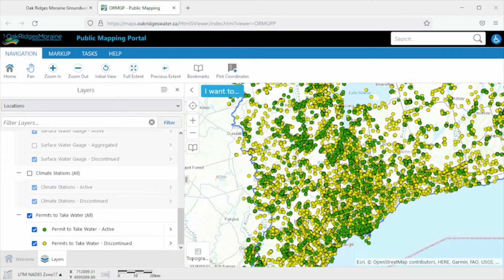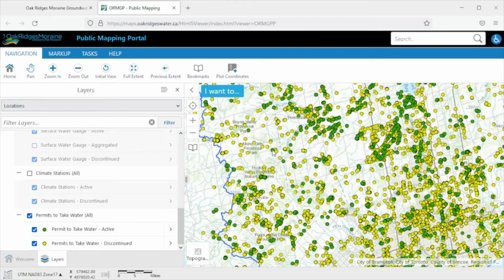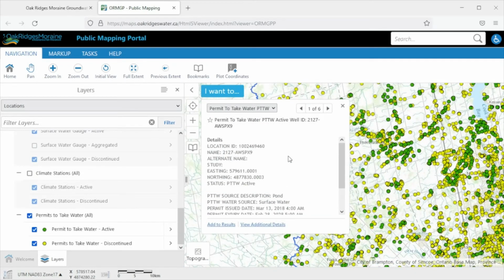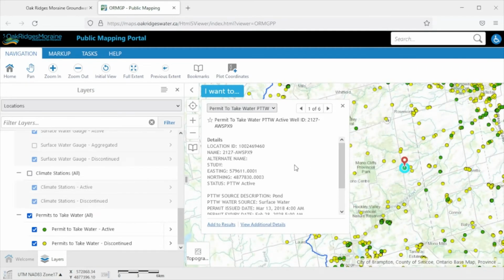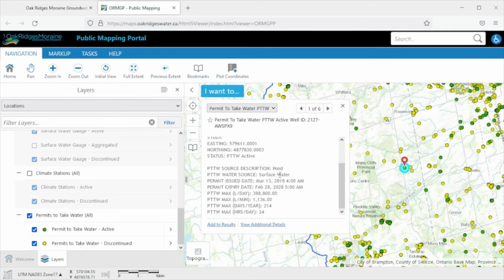As I mentioned, with any of these location types, clicking on a specific location gives a little pop-up window with some information about that particular location. So I'm looking at permits. I clicked on one up in this area here near Mono. It gives the location ID, the names, the eastings and northings, and then some information about the permit itself. This particular one is a surface water pond. The permit was issued in 2018 and it expires in 2028 with these permitted rates.